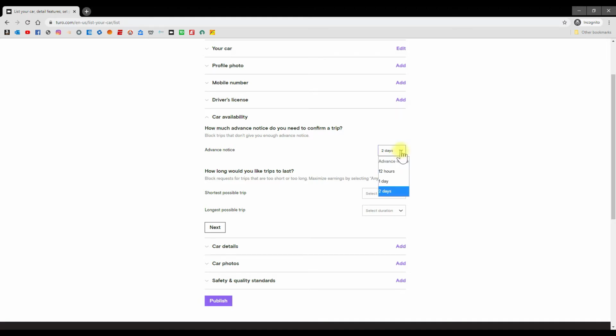So we're gonna be more aggressive with this listing and select 12 hours. And then you'll be asked, how long would you like your trips to last? So this gives you the flexibility of determining what the shortest possible trip is. So maybe the minimum duration that someone can rent out your vehicle is a day, is it 2 days, or is it 5 days? So again, we're gonna be more aggressive with this listing. We're gonna say any, so someone could literally rent it out for an hour if they wanted to, or they can rent it out for an entire month.